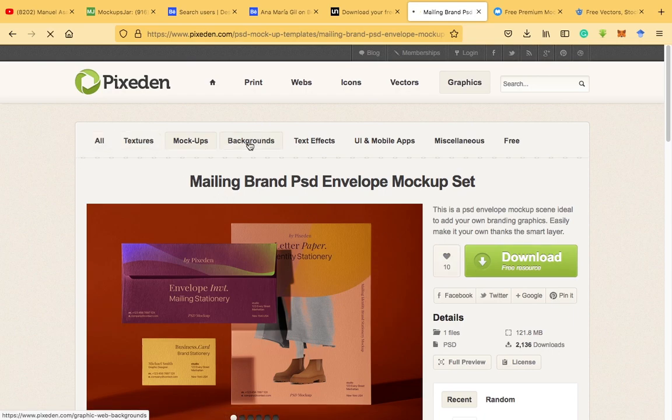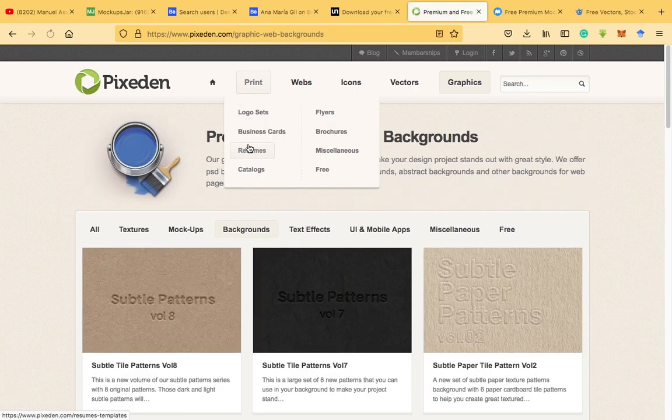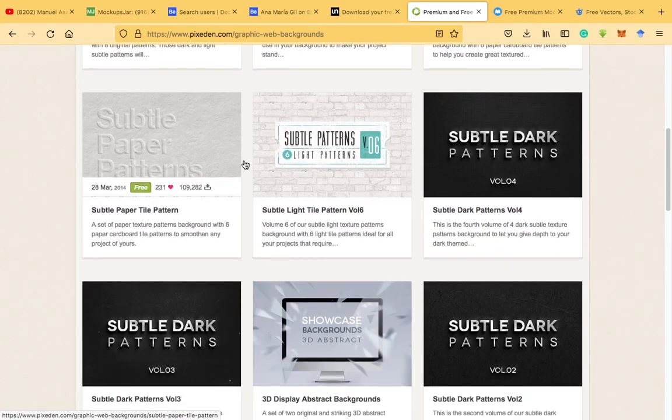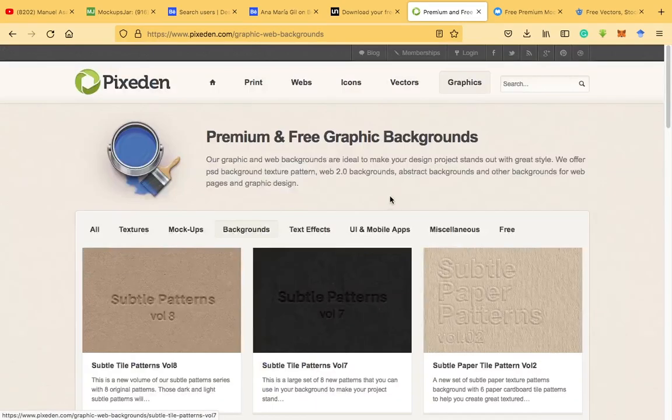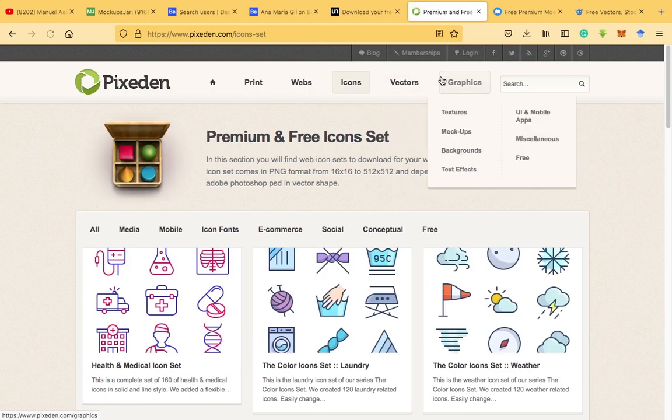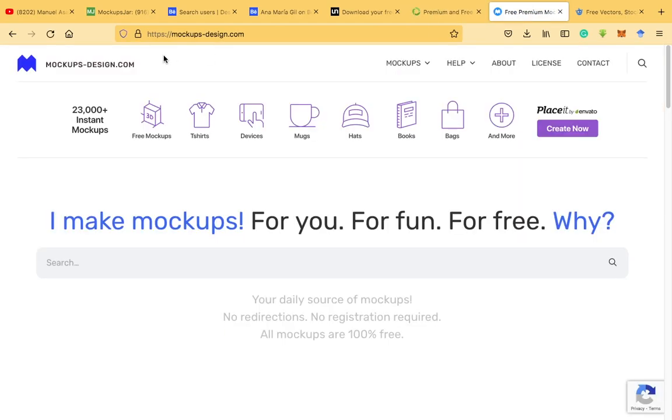They have backgrounds here as well, which is very simple and nice. You can see they have paper patterns, they have subtle paper towel pattern. Once you try to hover on it, you see it's free, and people have liked and people have downloaded. So it means you can also download and use for your work as well. They have icons, they have vectors, and so on and so forth. We have mockups design. Okay, so they are saying I make mockups for you for fun, for free.